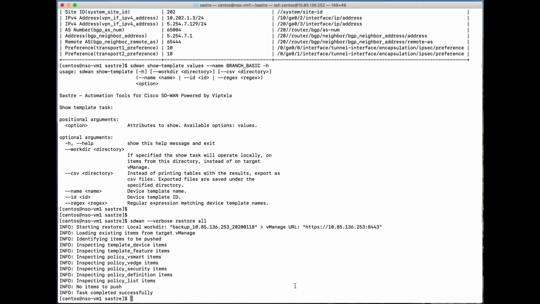There is a force option that will basically not only match the name, but will check if there are any diffs between the backup item, backup template in this case, and the vManage device template, for example. And if there are diffs, then it will override the item on vManage with the contents from the backup. Okay, so let's show this one.